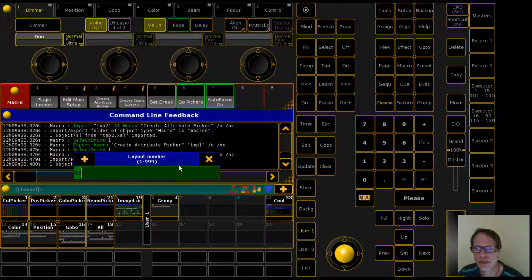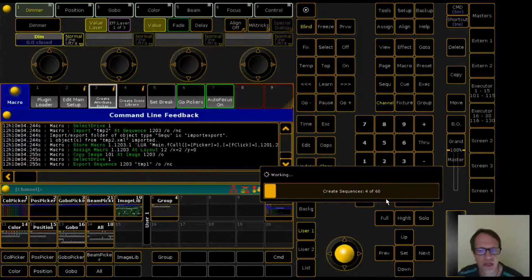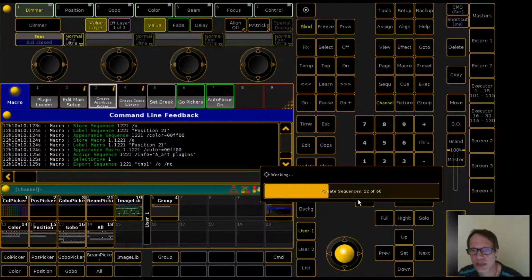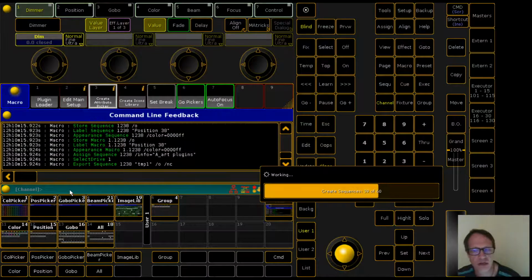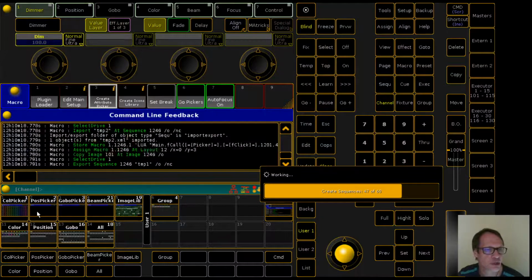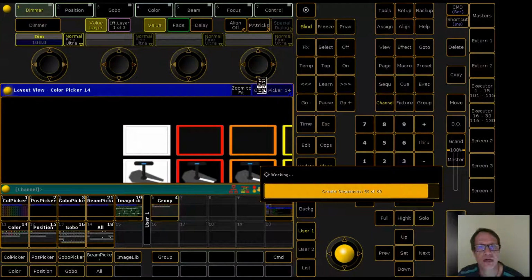And then the layout number, I'll keep these to default values. It depends on your show, where you have space for it. The width for screen 1 is 11 wide and 4 high. And these I also keep at the default places. It depends very much on your show. Well, that's actually the hard work done. Well, the hard work is being done by the plugin right now. It's creating 60 sequences, 60 macros, and 60 images to fill our position picker.